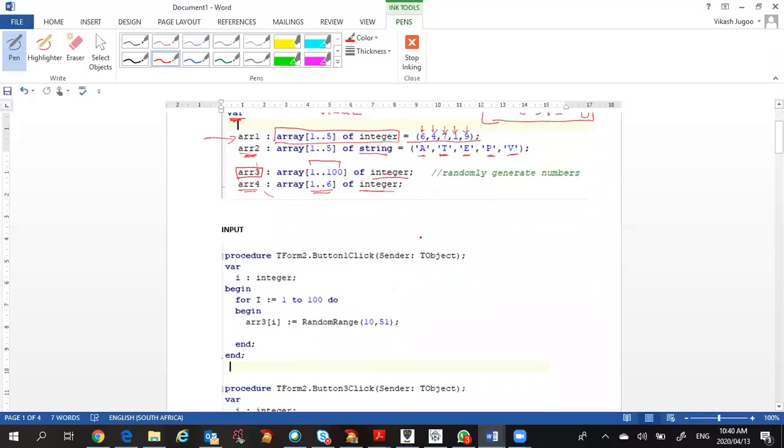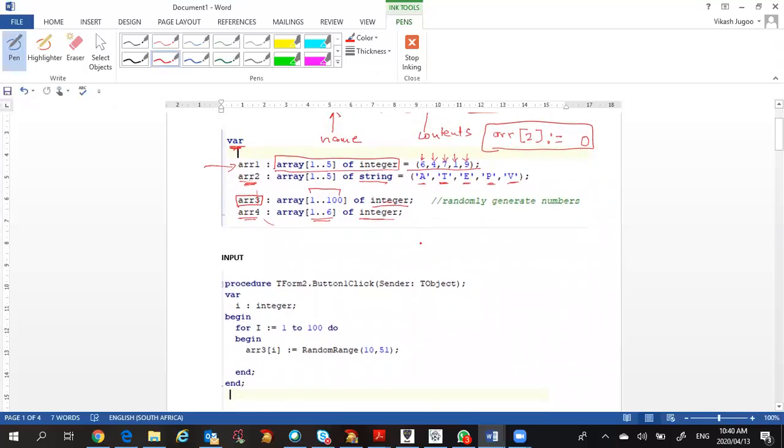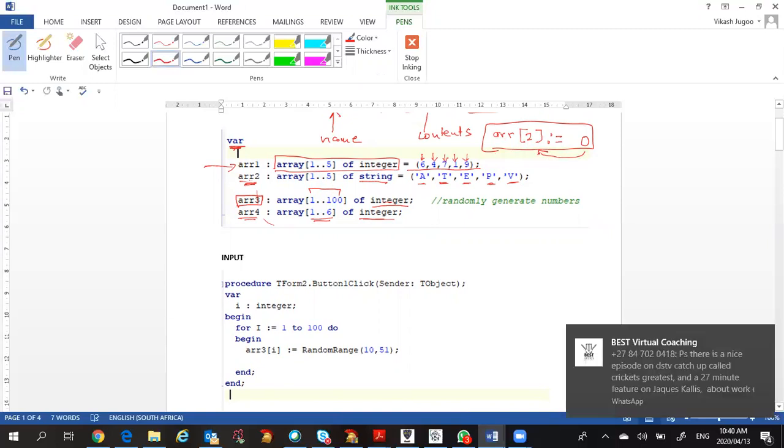Let's look at how we would do basic input into an array. I've already indicated that whenever you need to make use of the array, the square brackets are used, which indicates the position in which the value that you are storing will be stored at that particular position.